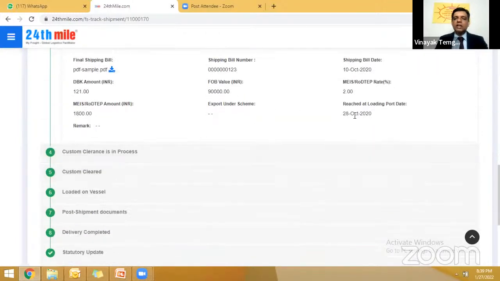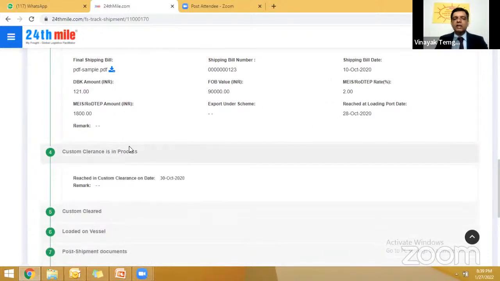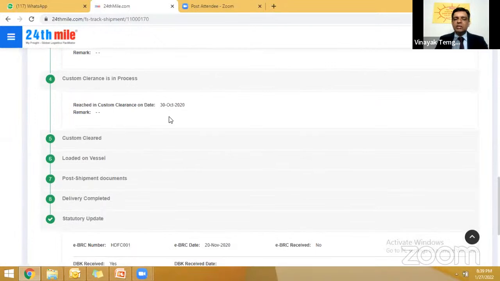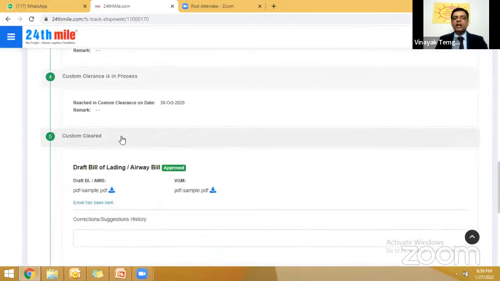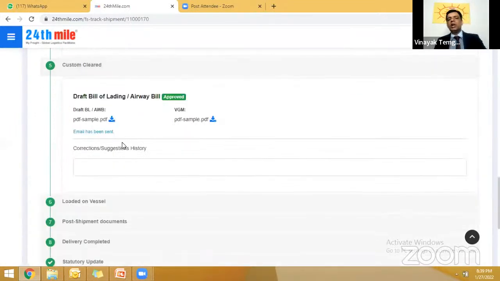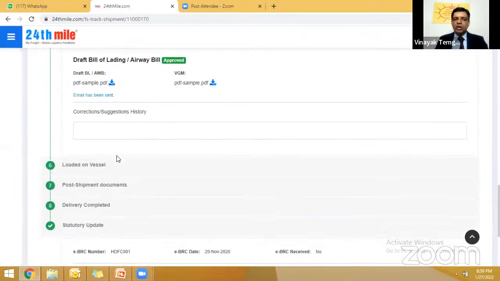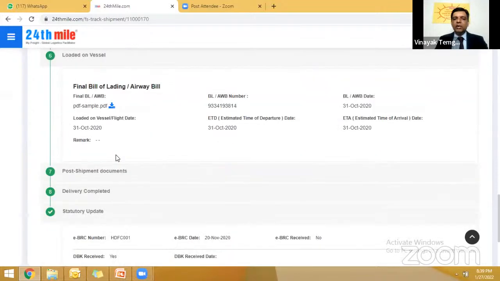What is the export under scheme? When it has reached the loading port, the freight forwarder will update all those things. Then he will also update whether the customs clearance is done or not. Then he will upload the draft of the bill of lading or airway bill here, and the VGM. Then again we have to check it and give our approval. After giving the approval, he will upload the final bill of lading and mention all the details.